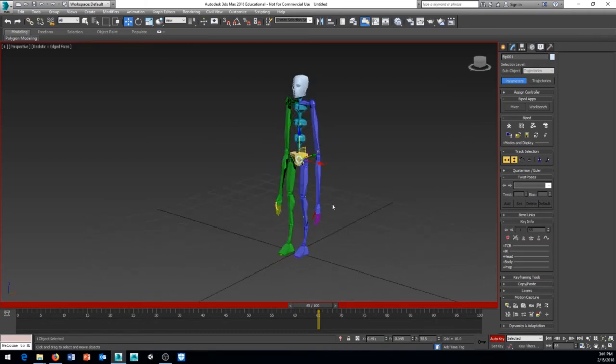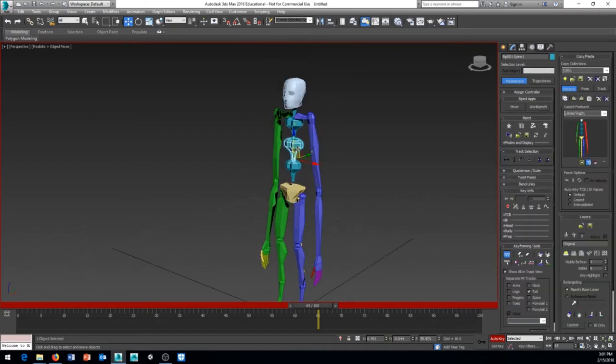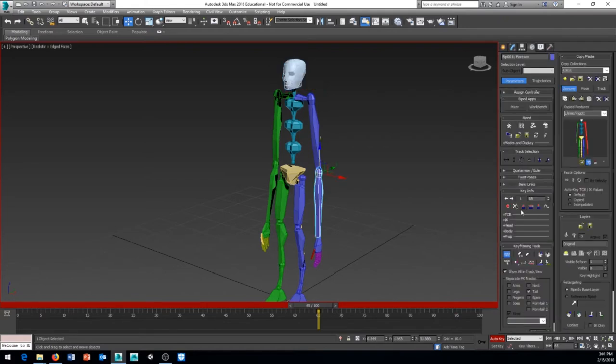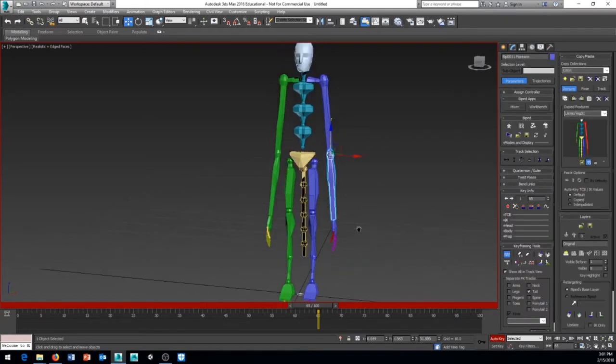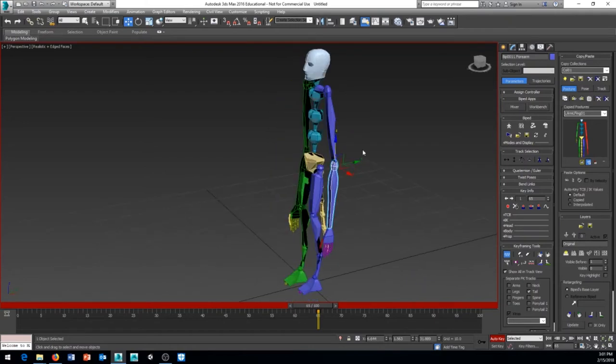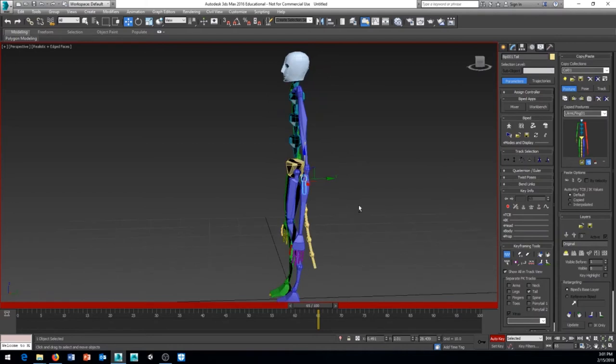Is the set planted key available for every bone? Well, we have it for our thigh, but we don't have it for our spine. We don't have it for our head. We do have it for our forearm. So we have our appendages, our legs and our arms, that have that ability, but not every bone does.